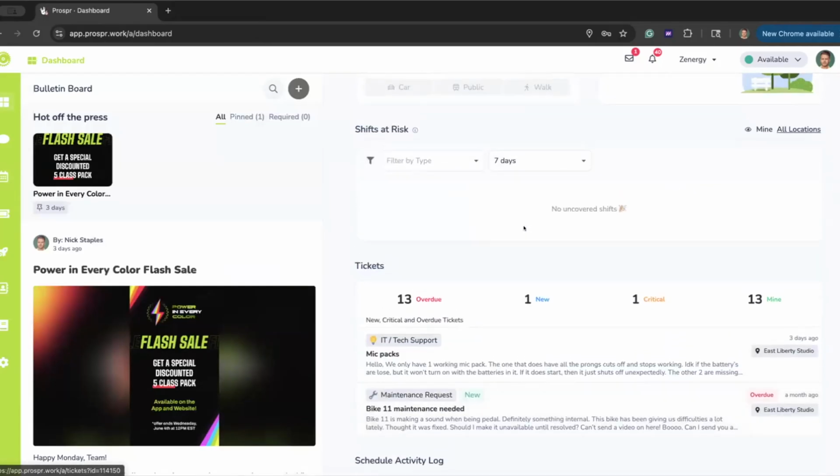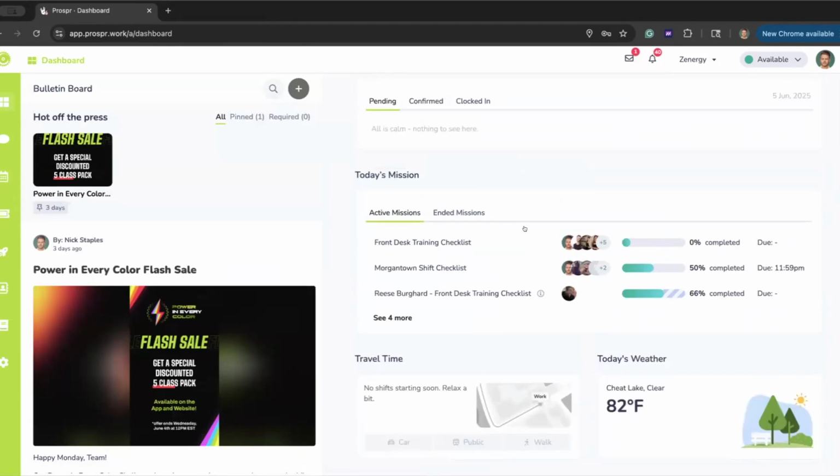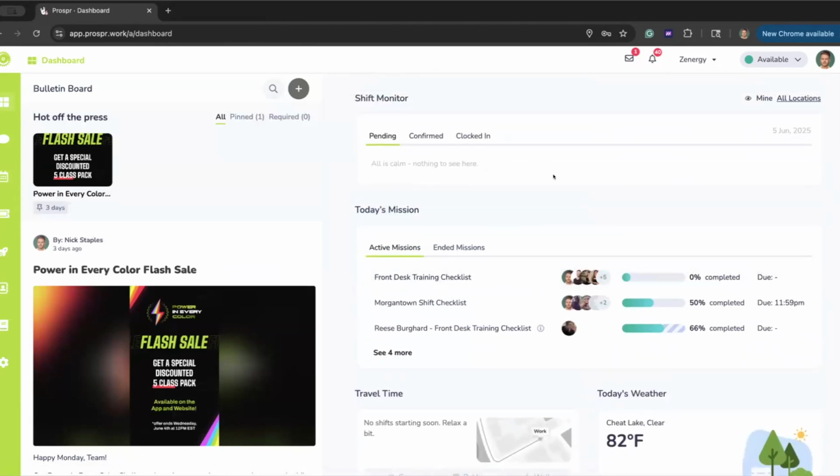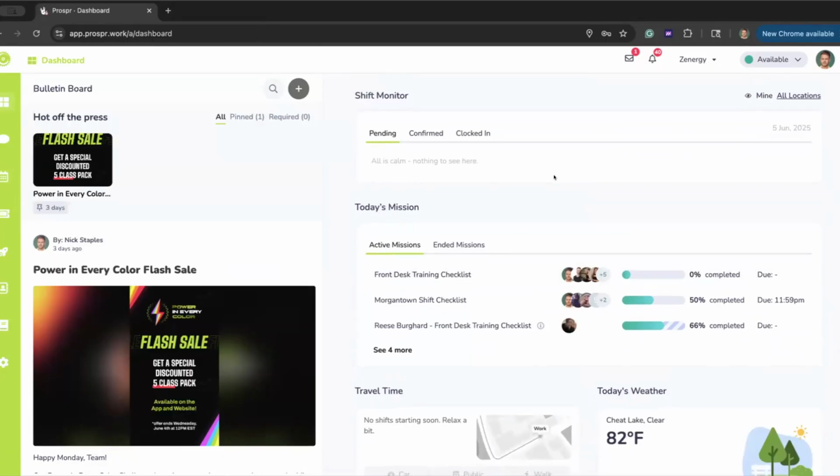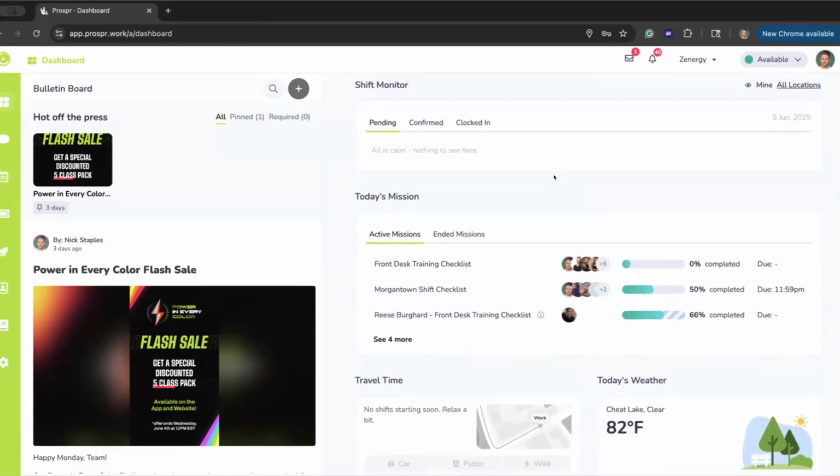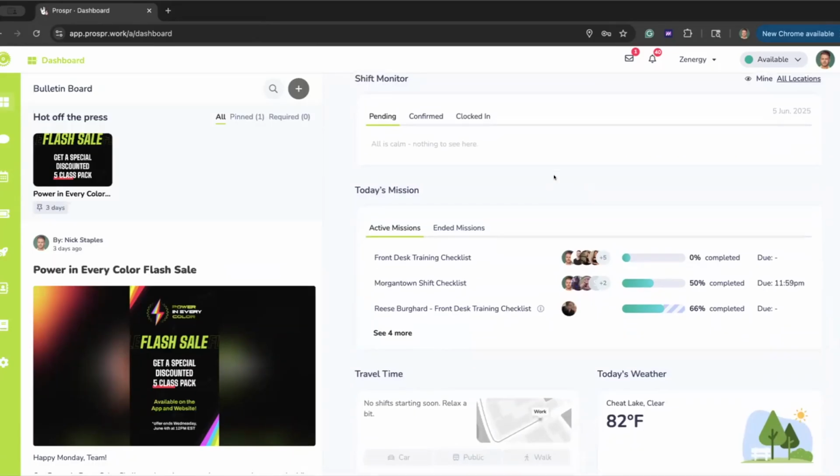I don't have any open, but it would show right here. Basically, when you have approvals, like a swap to approve, time off to approve, or an availability change, there's an approvals widget that populates. It's not there if you don't have anything.